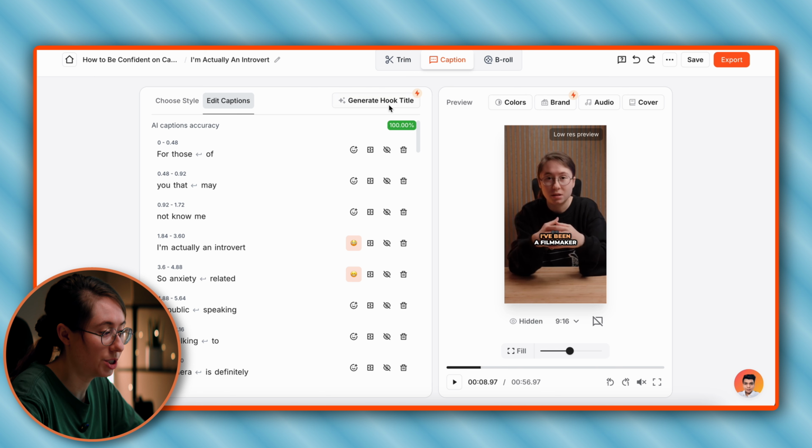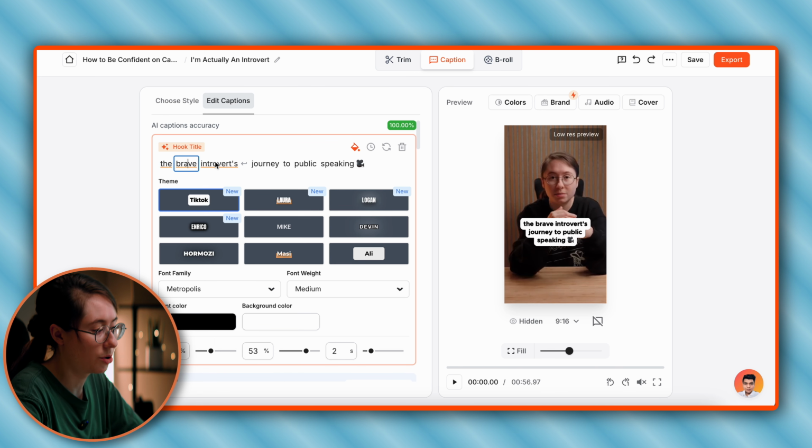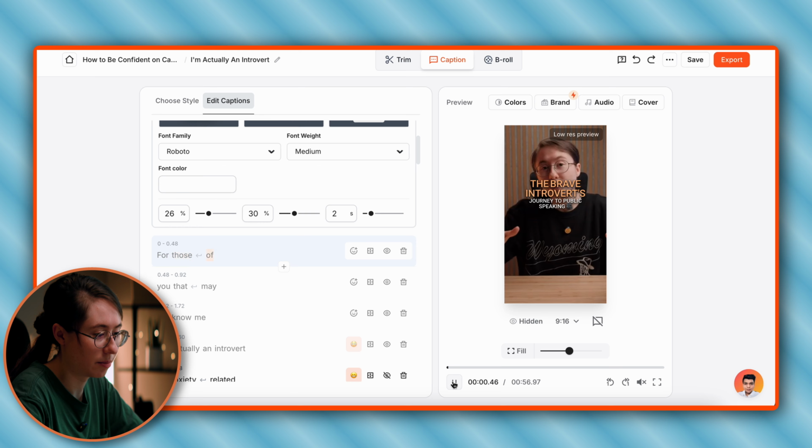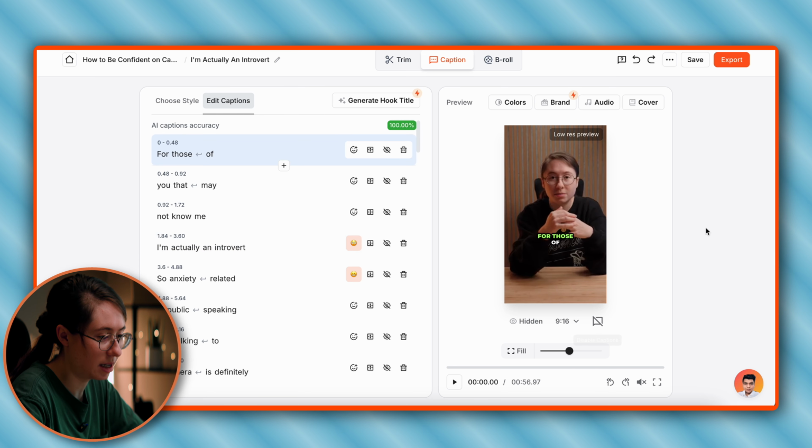You can also generate a hook title. It'll create one automatically, but you could title this whatever you wanted to, and this would display at the beginning of your video, kind of like a cover photo. So you could do whatever style you wanted to do, and that will be that first frame. But I just want it to immediately start.